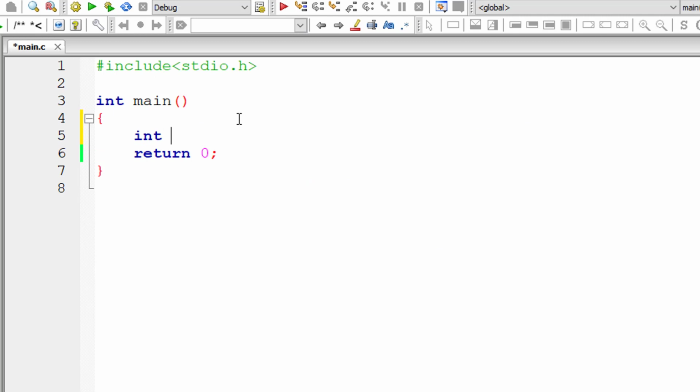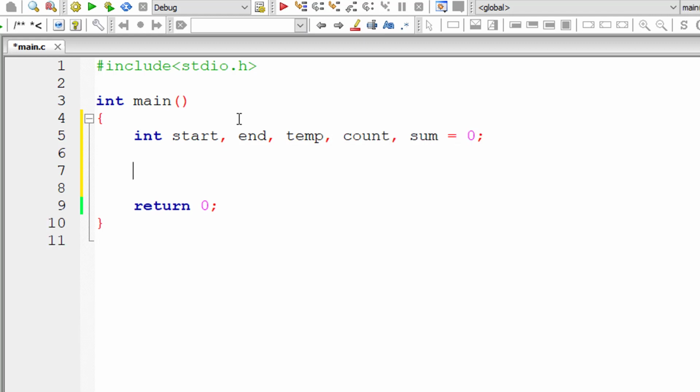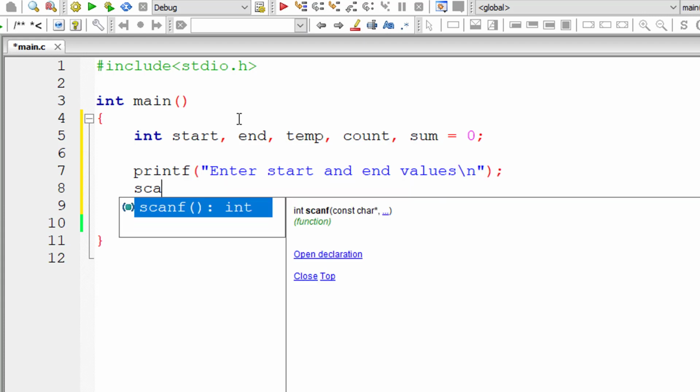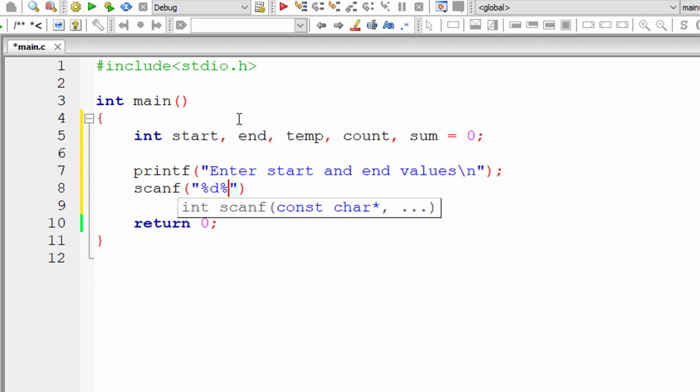I'll take integer variables start and end for the range of numbers, temp to swap the values of start and end in case start value is greater than end value, count for loop counter, sum to add all the even numbers. I'll assign 0 to it to avoid garbage value collection. Okay, now I'll ask the user to enter the values for start and end and store them inside the address of variables start and end.